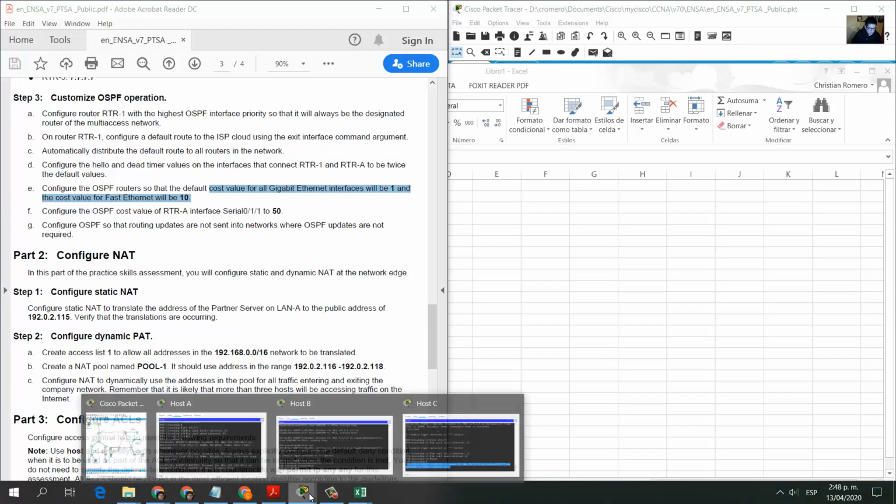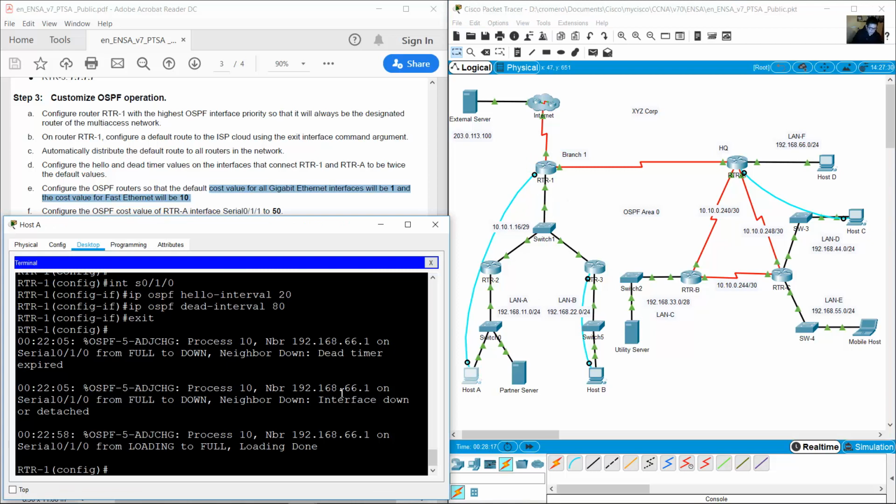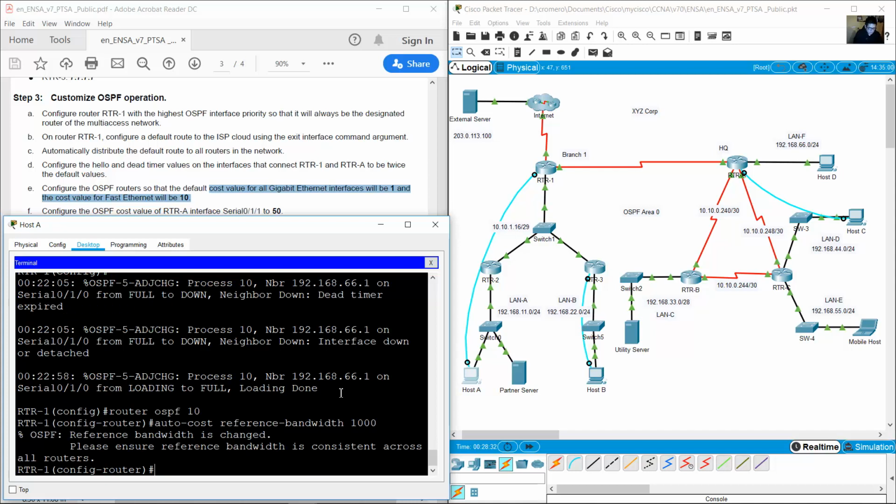And do this on all routers. RTR1, enter, access the router process, router OSPF 10, auto-cost reference bandwidth 1000. Okay, don't worry about this message. Okay, configure on all routers. Exit.